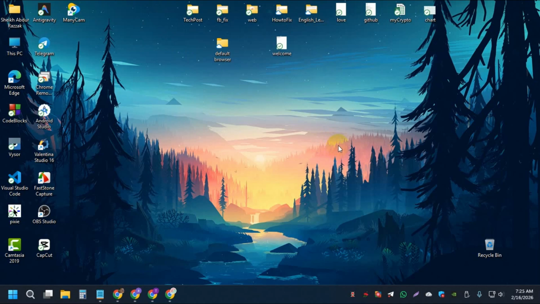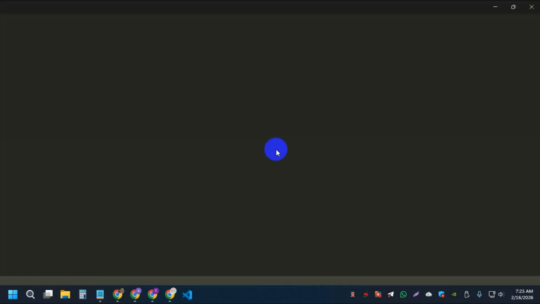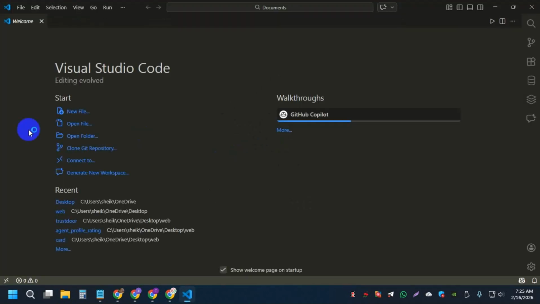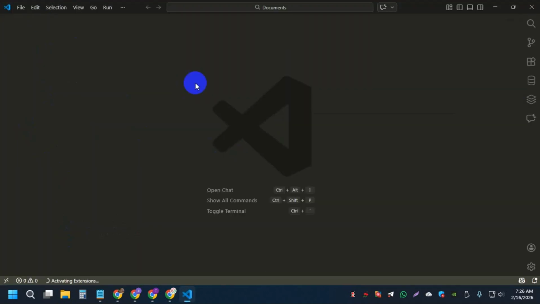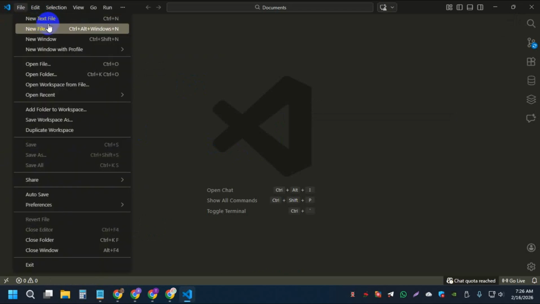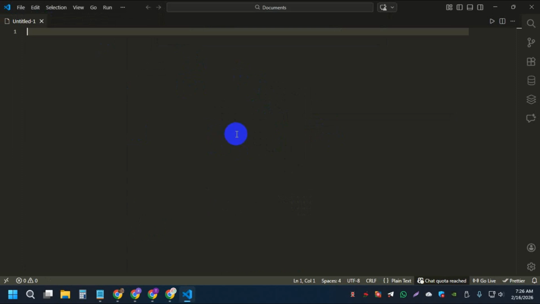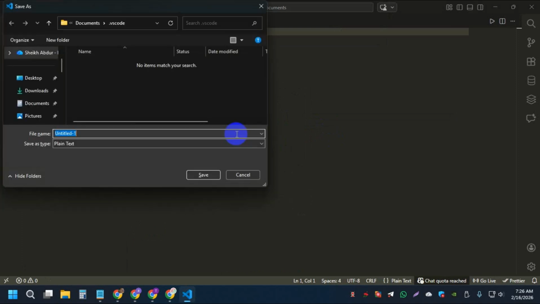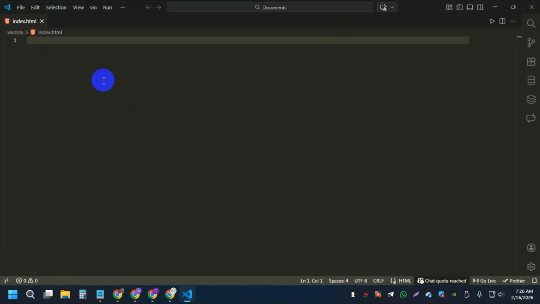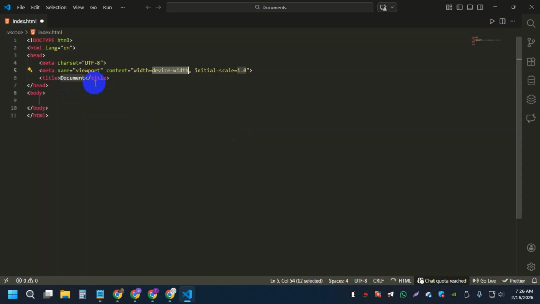Hi everyone, let's start. Open VS Studio, and for testing I create a file. So this is my HTML file. I will run it for default browser.